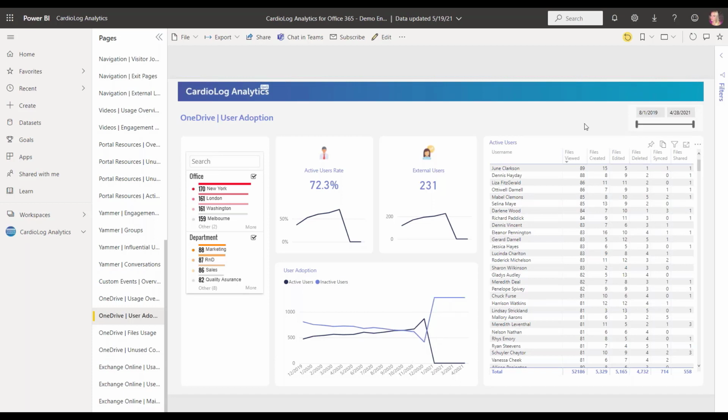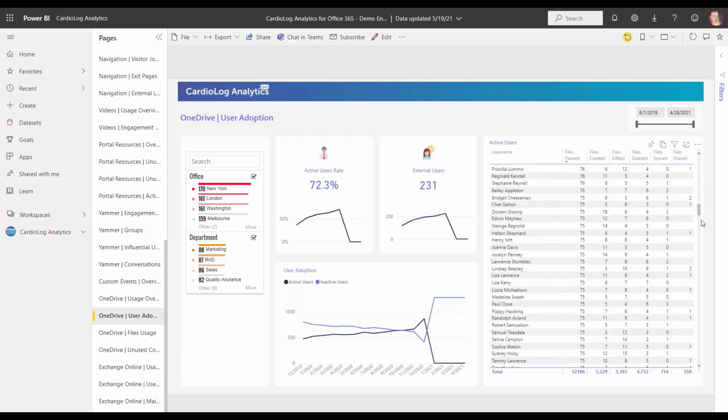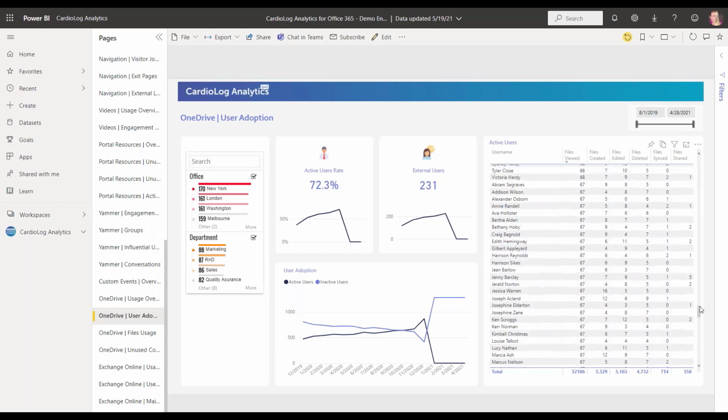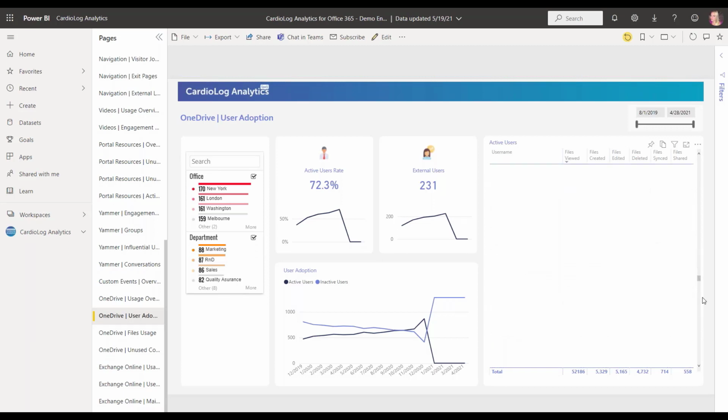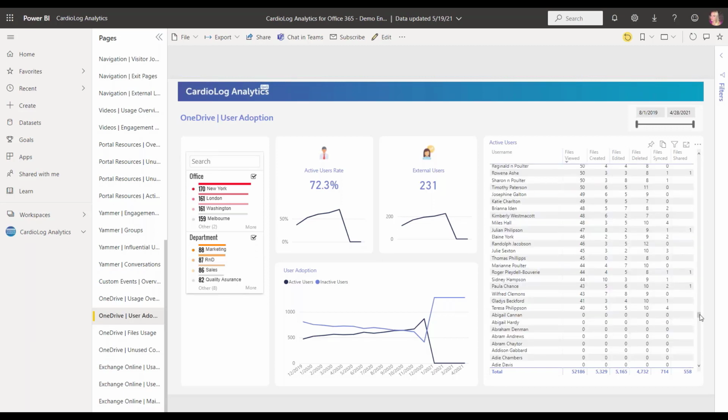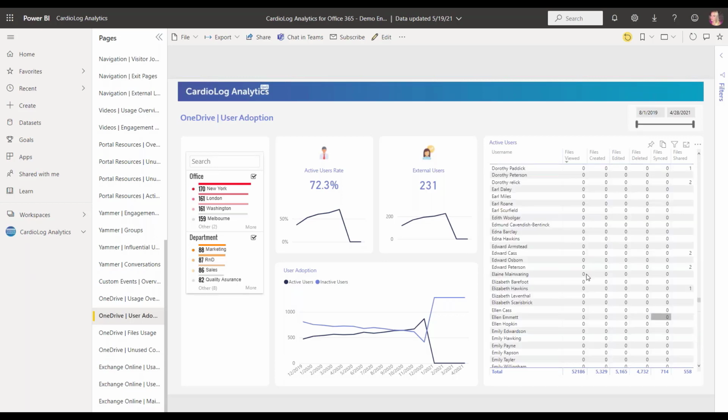We can also see the number of users who viewed, created, edited, synced, or shared at least one file in OneDrive, and if we scroll down, the inactive users who did not view, create, edit, sync, or share any files in OneDrive in the selected date range. This can even be filtered by office and department to see how different groups and offices are adopting the platform.